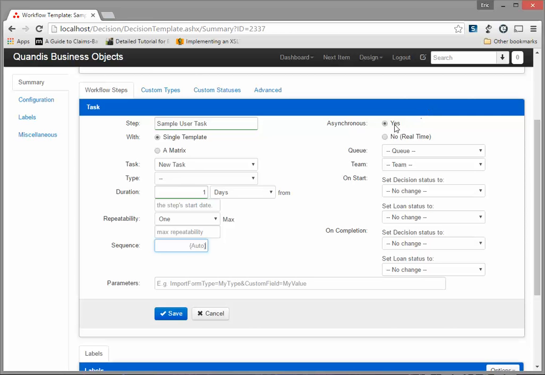Asynchronous is the best option. If you choose no, then the workflow step will be processed as the user is clicking through the system, possibly making the user wait. If tasks need to be navigated from one to the next, real time is desirable. Otherwise, asynchronous should be chosen.